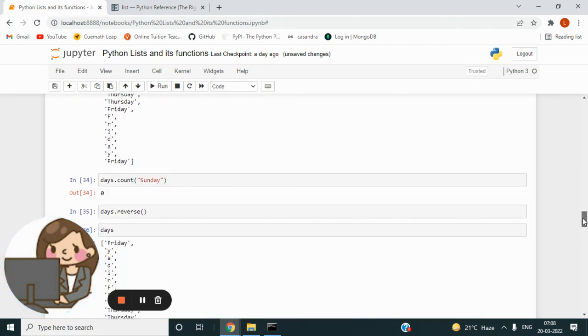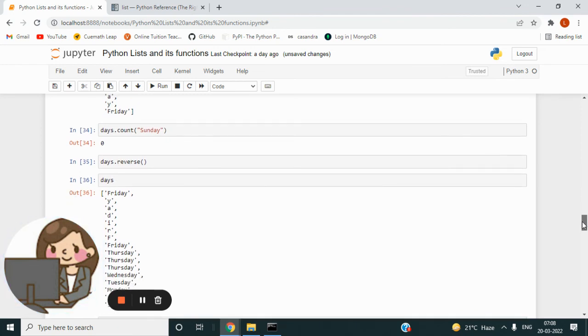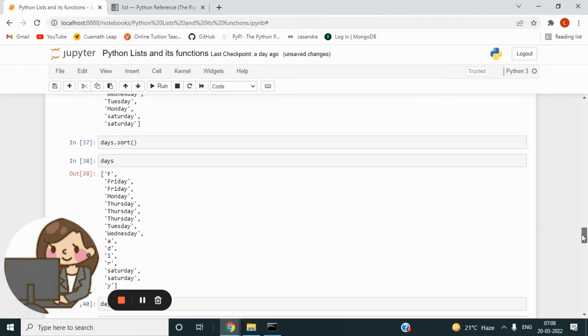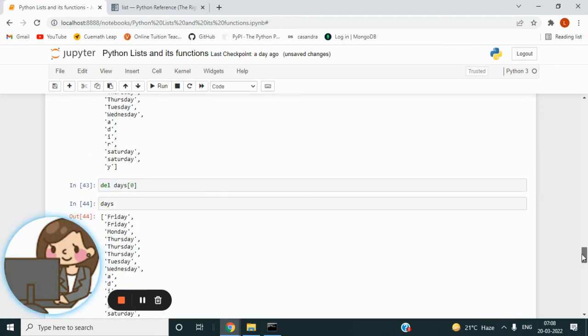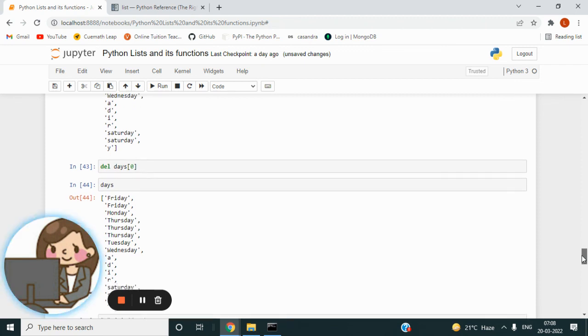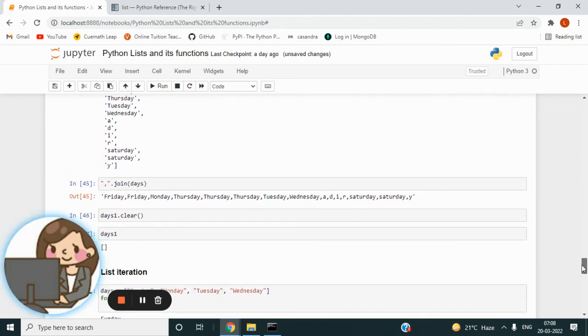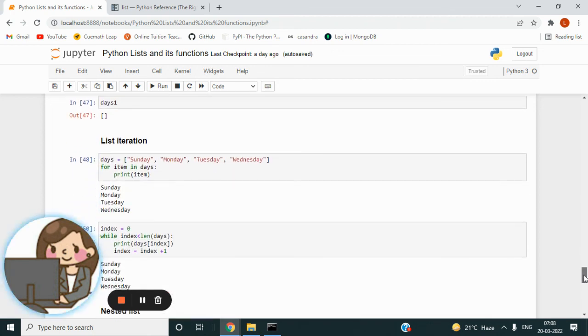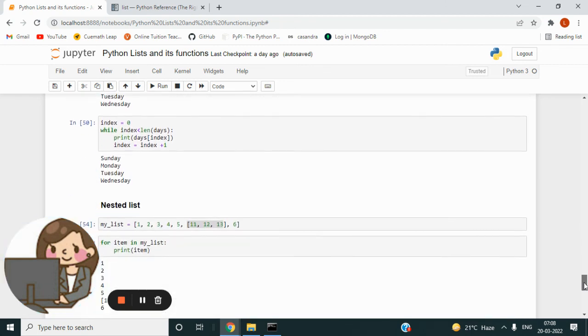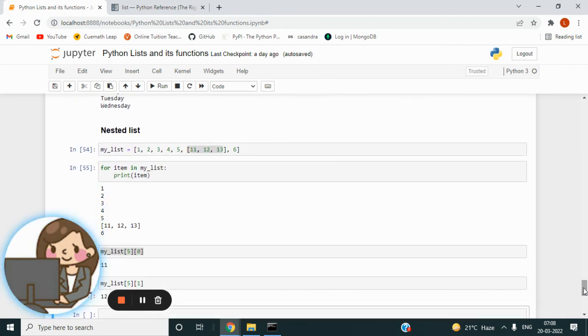Then count returns the number of times an item is repeated. Reverse reverses the list. Sort sorts the list. Copy gives us a shallow copy of the list. Del is again used to remove an item from the list. Then we can use join to join the items in the list with a delimiter, and we'll get a string. Clear is used to remove everything from the list. Then we have list iteration, which can be performed using for loop and while loop. Then we have nested lists. That's all for today. Thank you.